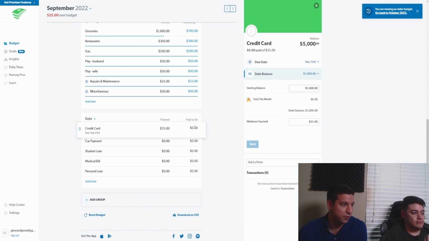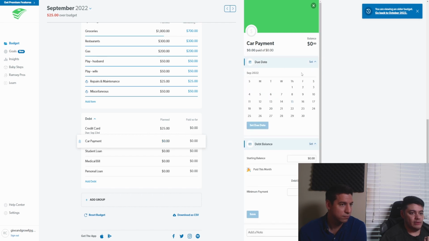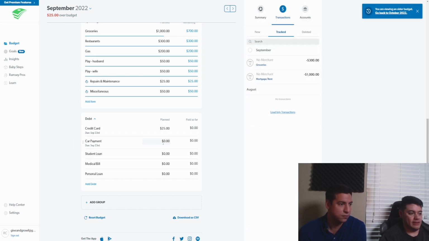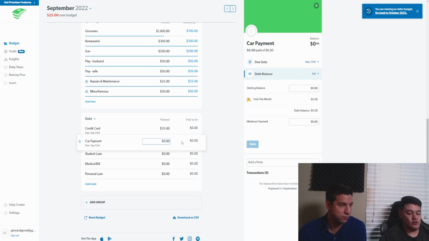Say your car payment's what, 250? Yeah, let's say the car payment, and then let's make the same date. So your car payment would be 250. Let's say you still owe like 10K. Your car payment is 250. So we'll put that there, and then we'll put 250 here.